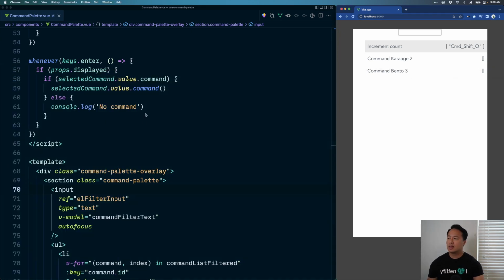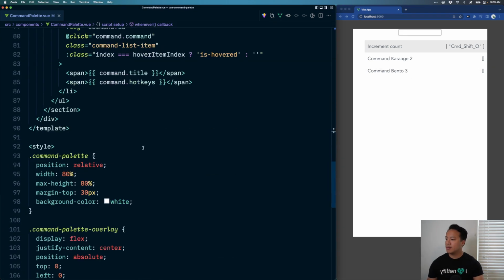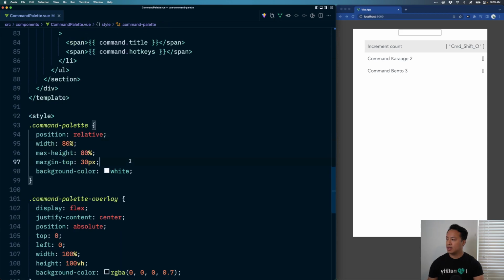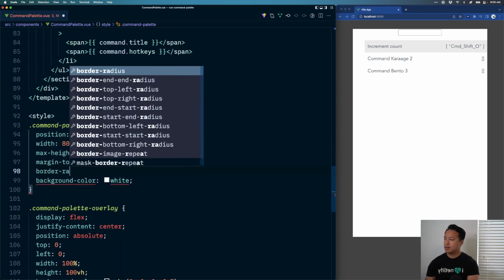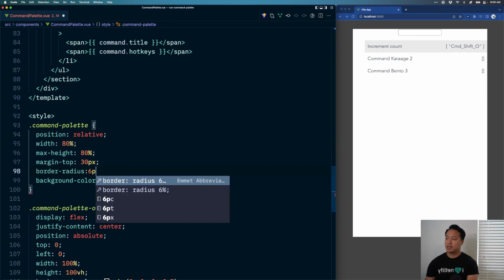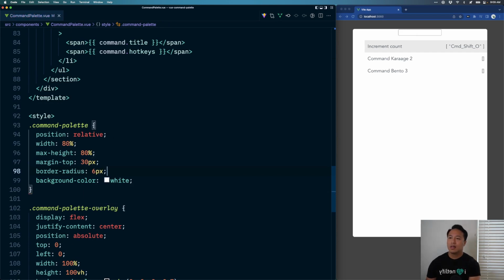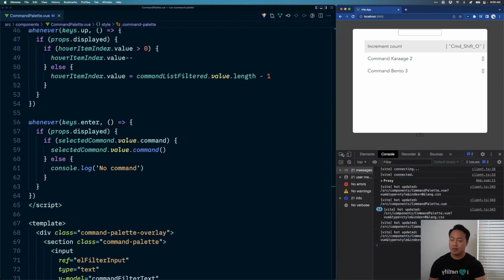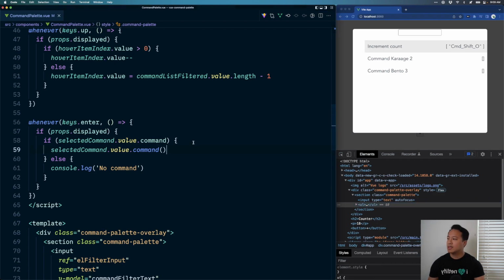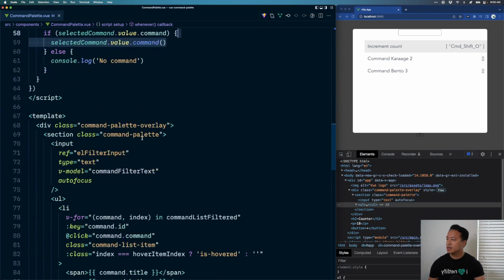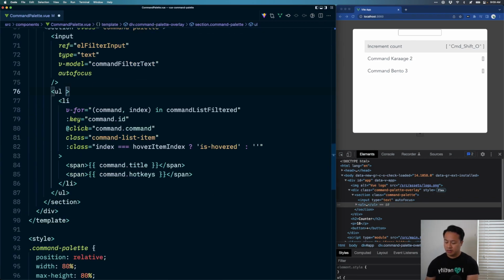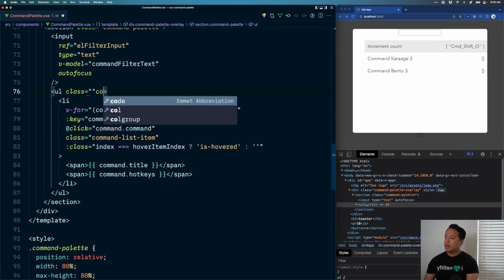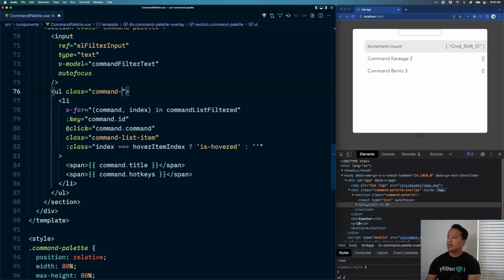First things first, I noticed the command palette has a border radius of, let's say, 6 pixels. Okay, that looks kind of nice. And then, okay, the spacing is bothering me the most right now. So why is there so much? Well, because it's a UL. Of course it is. So what we're gonna do is say class command palette list.